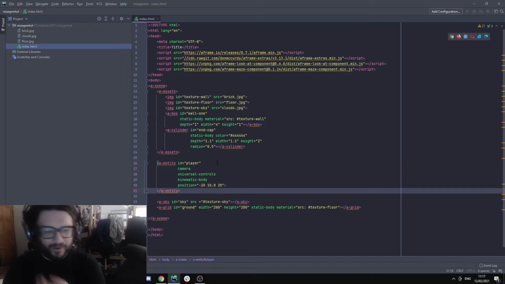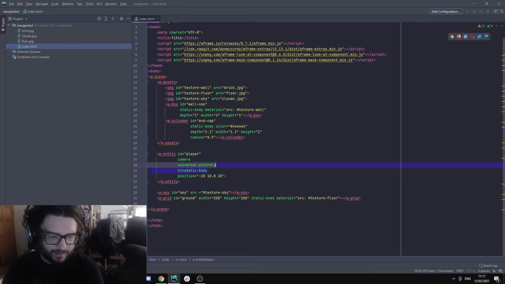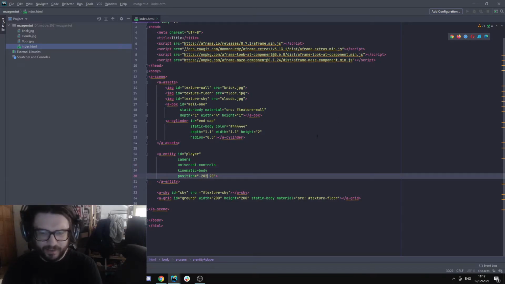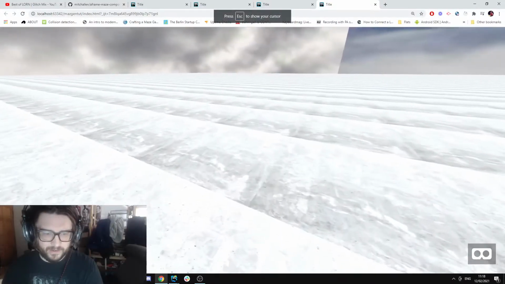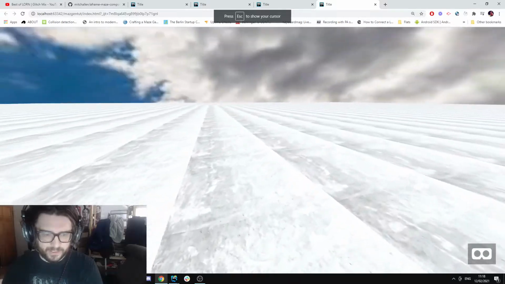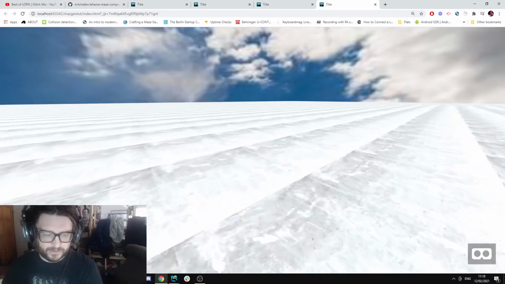I mean, if you want to create a maze, you obviously could expand on this a lot more. So I've added the player, given it universal controls and a kinematic body. I think this might have been deprecated, so you might have to fiddle around with it a little bit in the new version, but it sort of works if you're using the same AFrame dependencies, I guess. So yeah, now I'm actually colliding with the floor there. I can wander around with WASD controls.